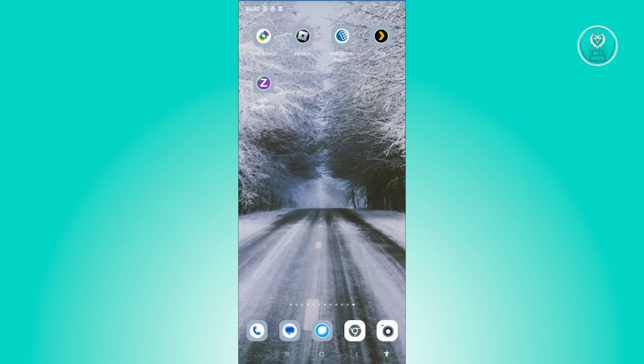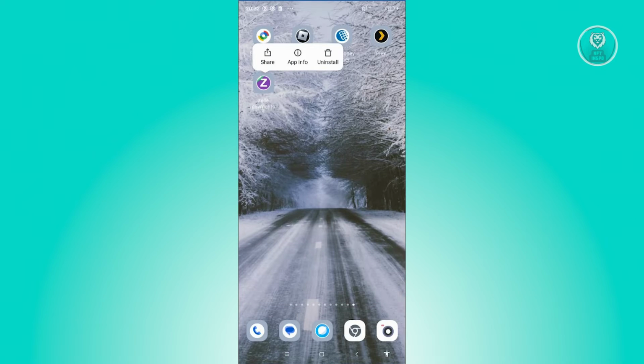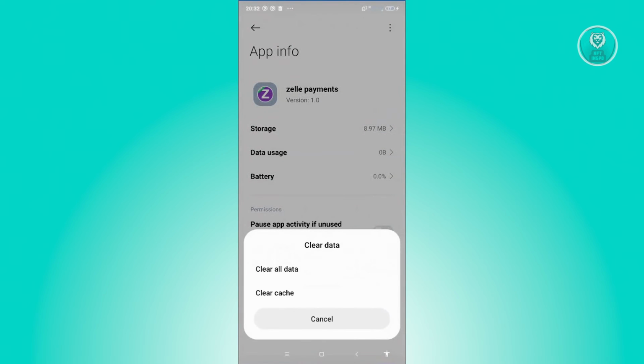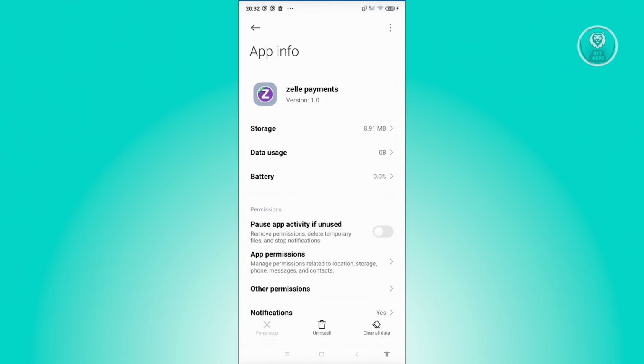Now if that doesn't solve the issue, there are a few things that you can still do to probably fix this issue. One of them is clearing your cache. In this case, look for the Zelle app here, press and hold on it, and click on the app info. Now from here what we need to do is click on the clear data at the bottom right of the screen, and from here click on clear cache and click on OK. Now from here, go ahead and close this one, open up Zelle, and see if that solves the issue.